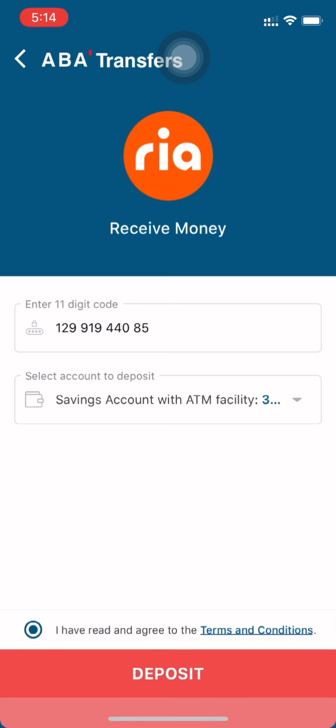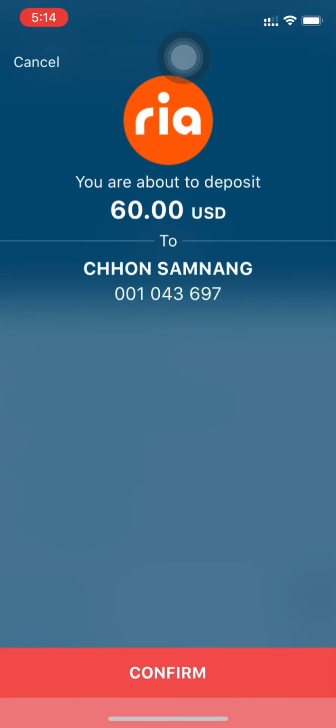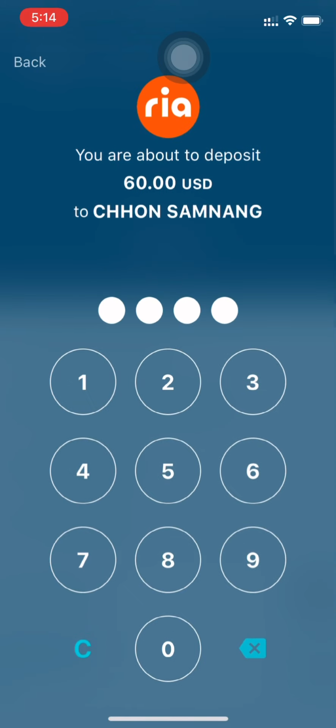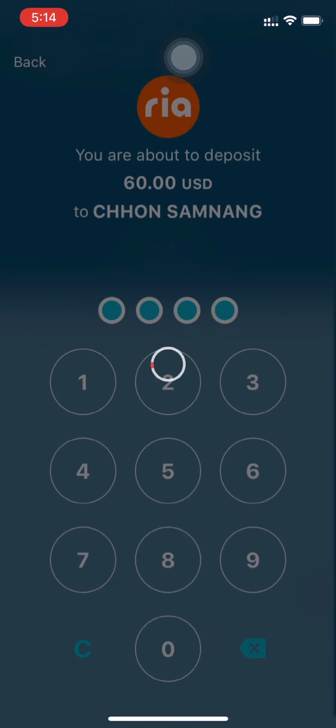And then at the bottom you can just click to agree to the terms and conditions of the FA account. Then you will see the money that you're supposed to receive to your account number, and you just click on confirm and enter your app password again.